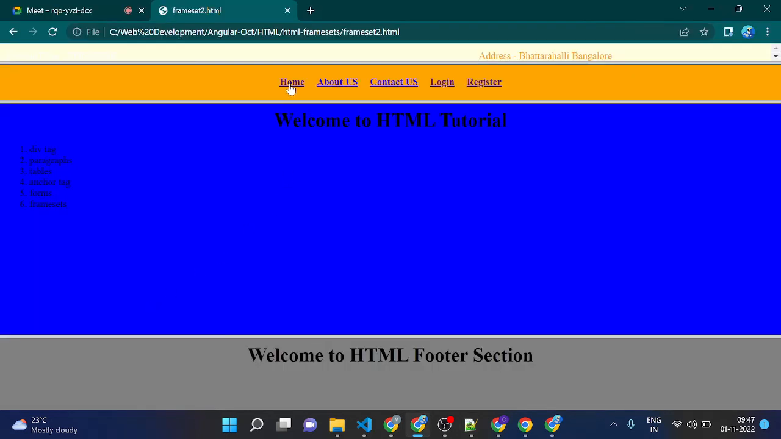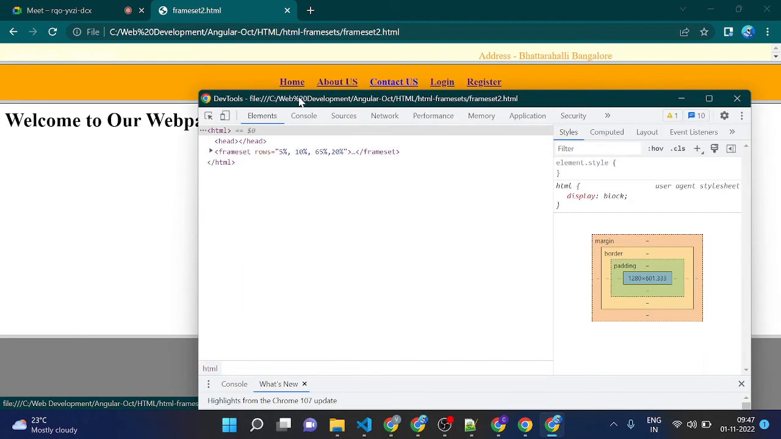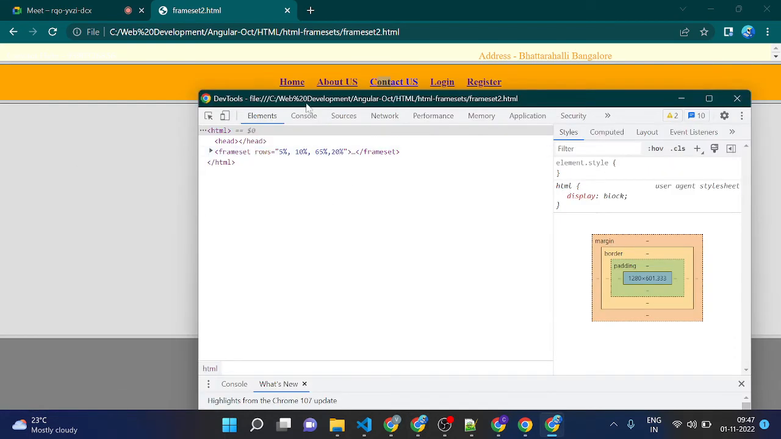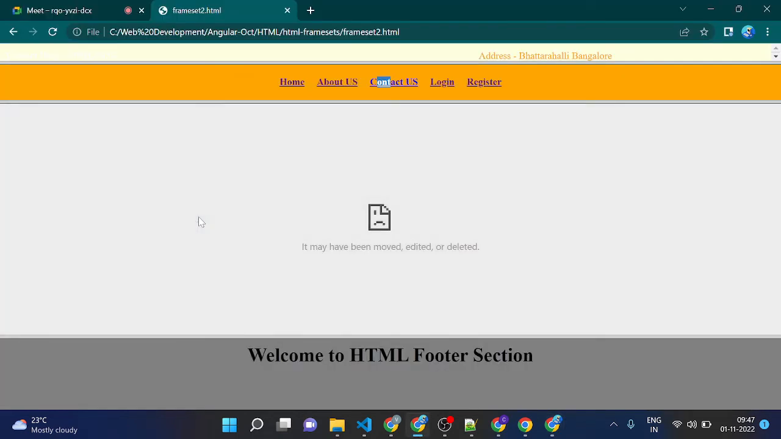If you see now, if I click on the home, it's the about. If the page is not found, it will load as some other thing. It means that page is not found, so it is not getting loaded.